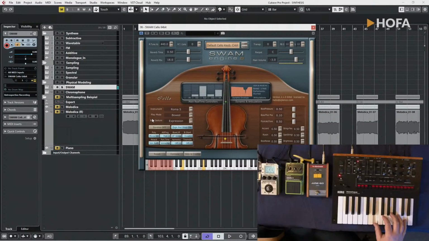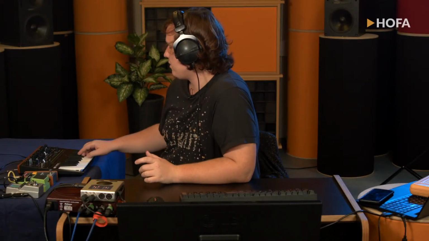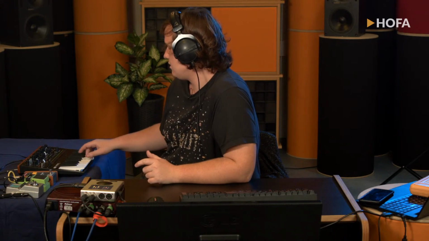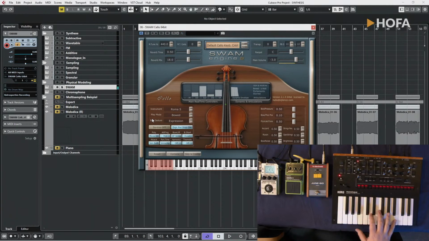So this comes from analysis of how cello players play a cello, and then they did the same. They built an engine that analyzes what the player puts in there. We can also change some parameters.